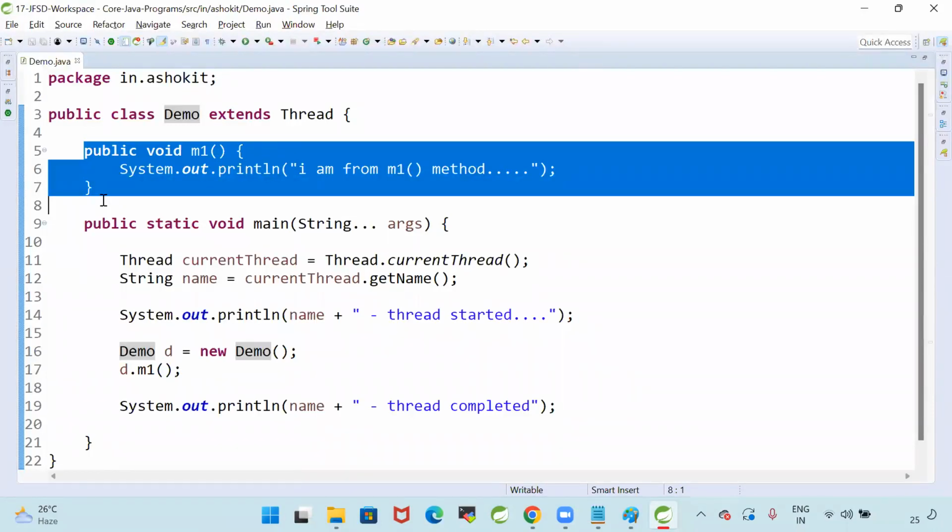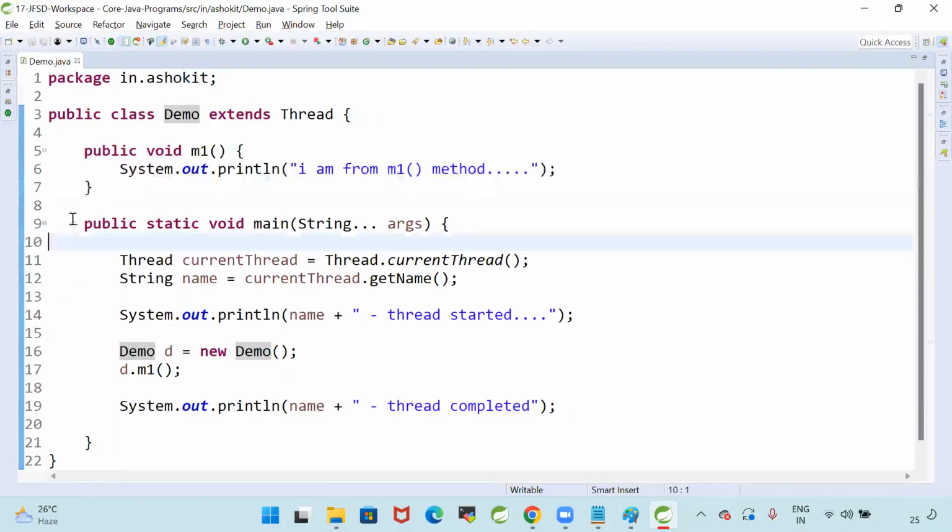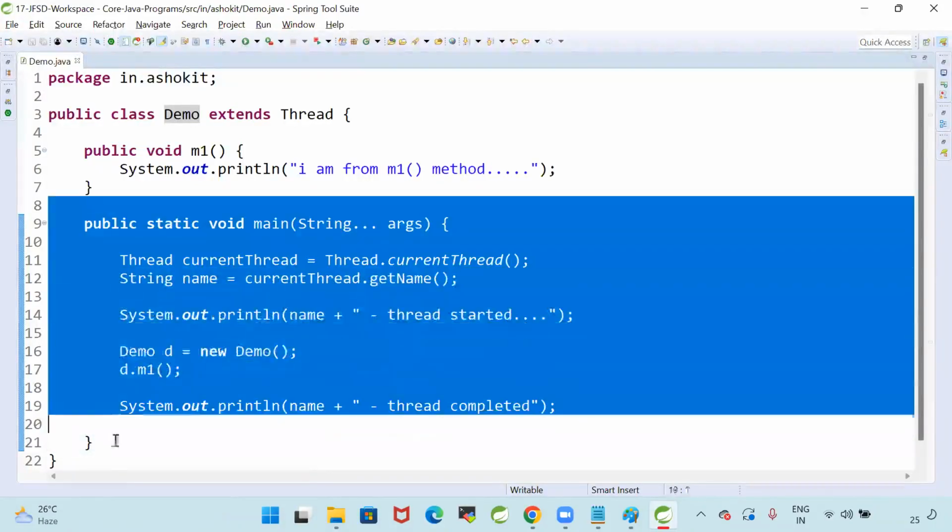Already JVM is creating main thread. JVM is executing main method. It is executing the main method sequentially. But I don't want to wait for the main thread to complete.